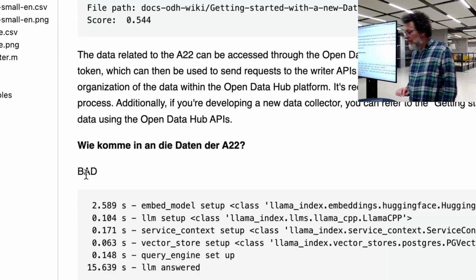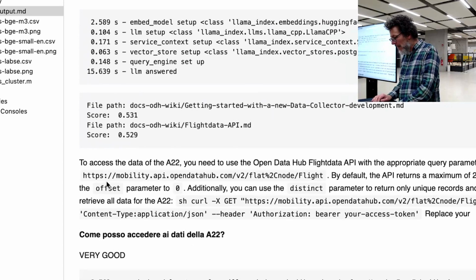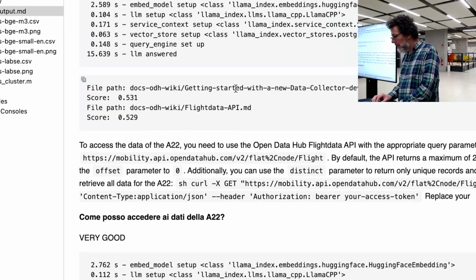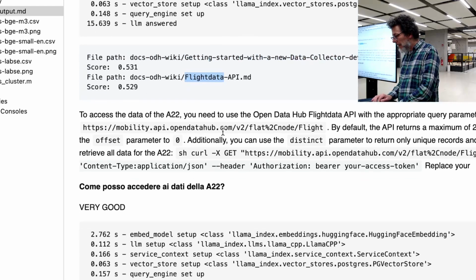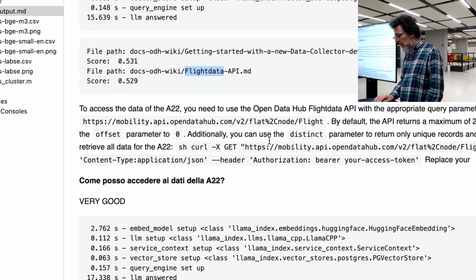Okay, this was actually bad in the answer, probably because also my question was bad. I am realizing now that I made a mistake in the question. This is quite bad. Here I showed the two documents it found, the getting started and flight data, and it says something that probably is too deep. It does not tell you you need to authenticate. It gives some code pieces, but I don't think this is good.